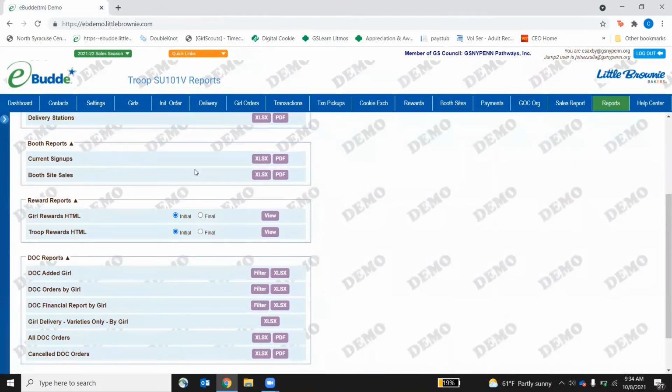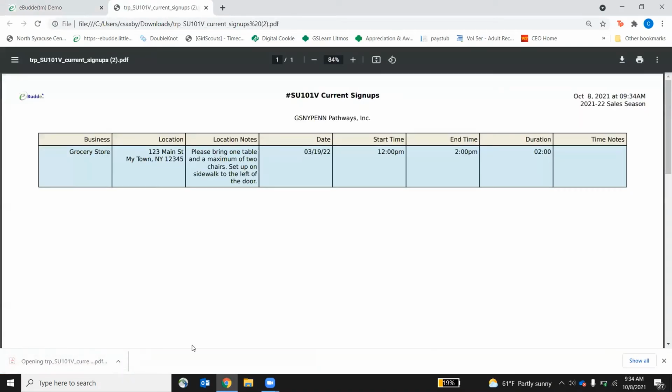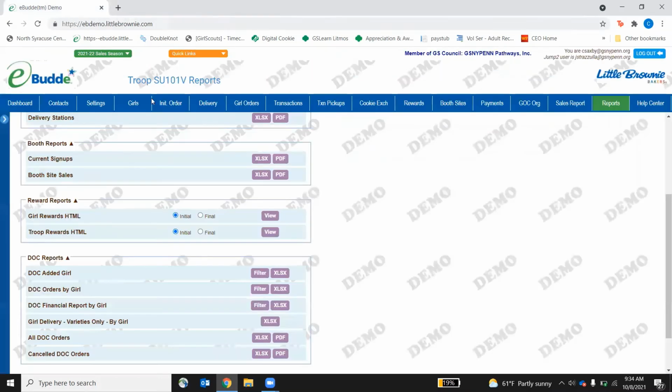Then we have our booth reports. The current signups will show you all the booth sites that your troop is currently signed up for, both council and troop sponsored. It'll give you a nice printout of the contact information, notes, dates, times, everything to keep you organized. You will also notice there is a booth site sales report.